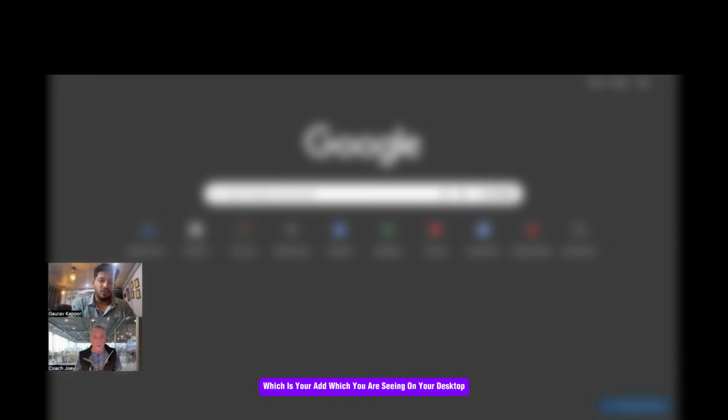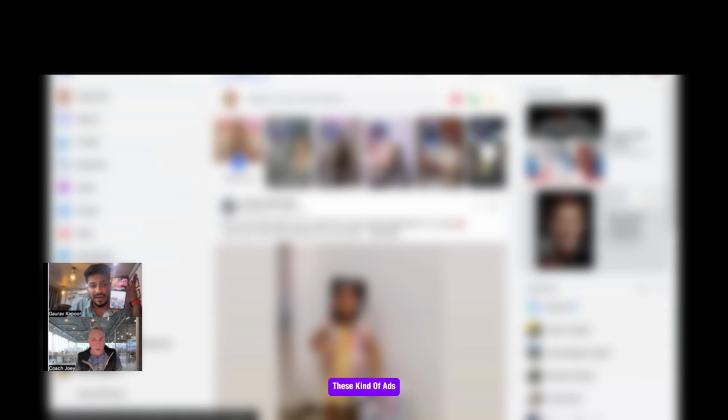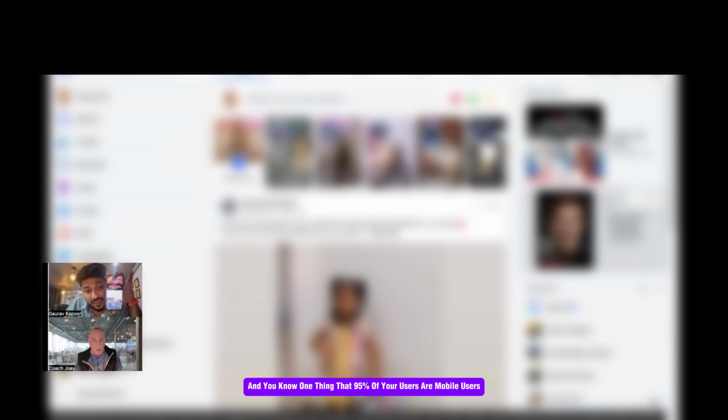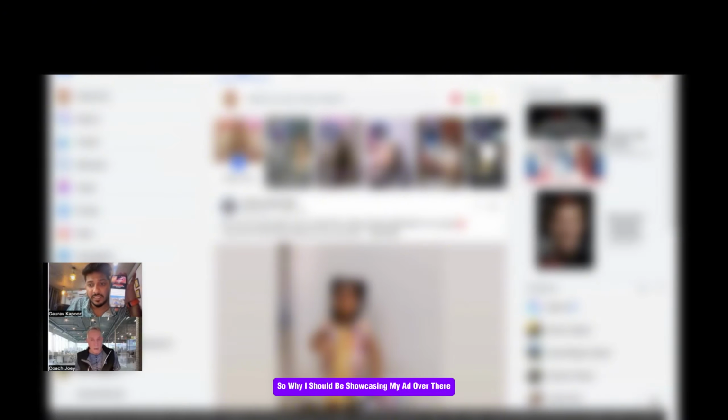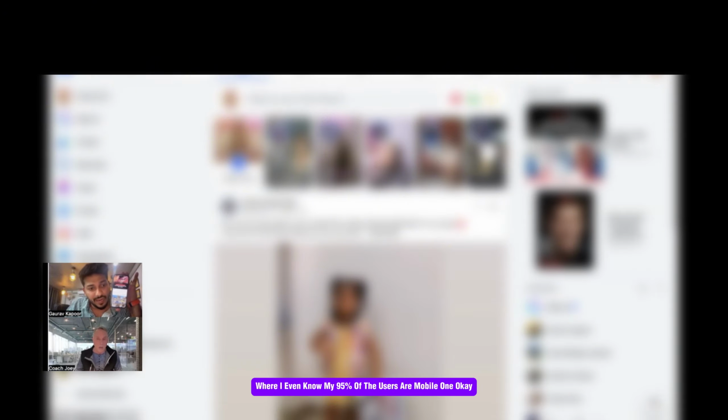Facebook right column, which is the ad you see on your desktop, these kind of ads. And you know one thing, that 95% of your users are mobile users. So why should I be showcasing my ad over there, where I even know 95% of the users are mobile ones? So my budget should be spent the right way. Make sense, buddy? Sure, I gotta go recheck that.